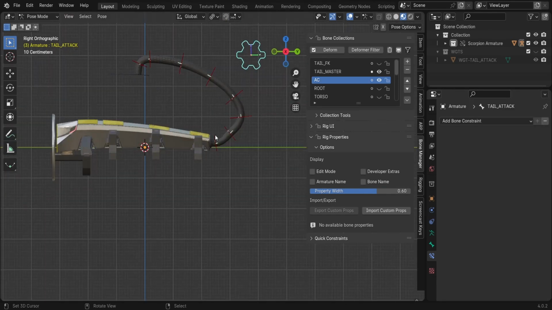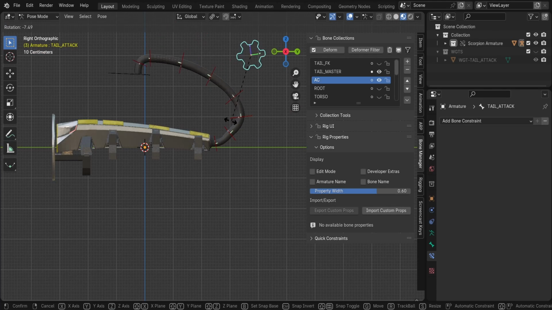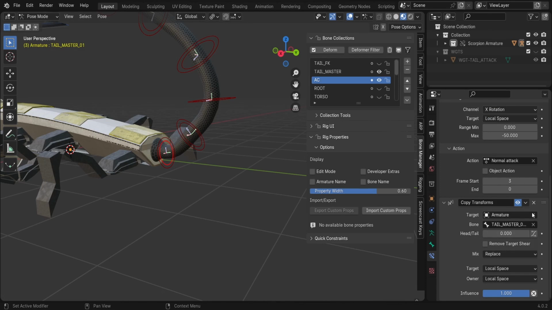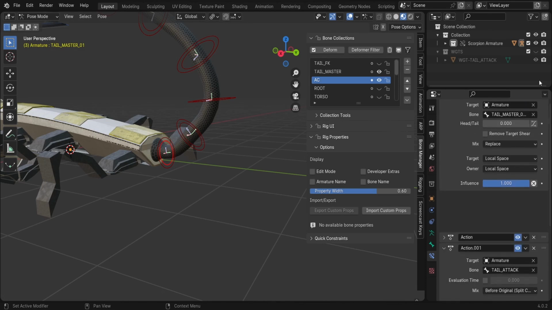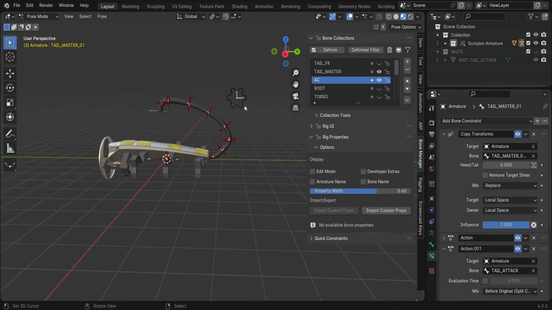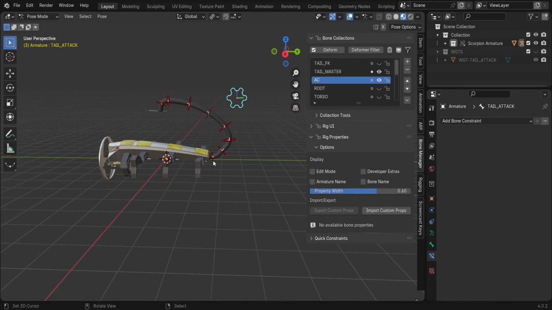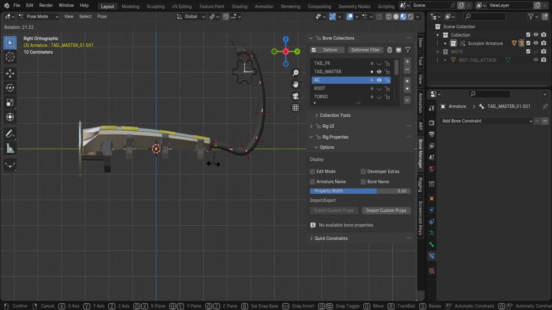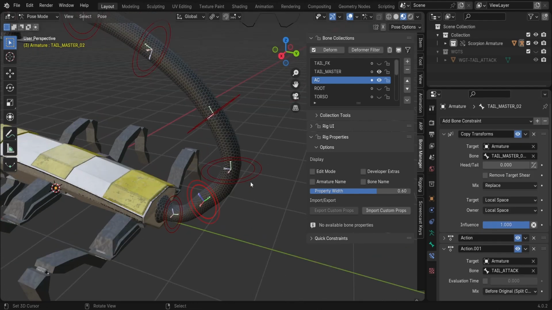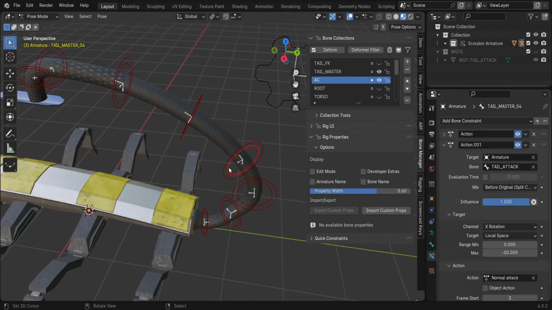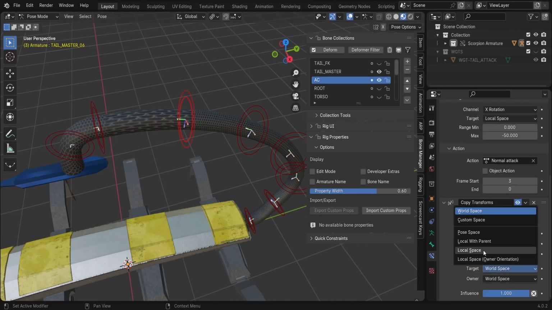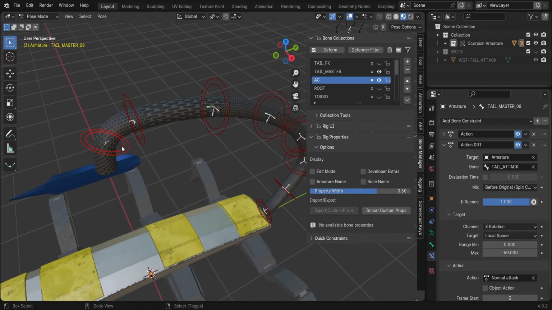If I were to try it, the mechanism will be gone. That is because the copy transformation constraint is at the bottom of the stack, and because of that it overrides any constraints before it. To fix it, simply move it up to be first. As you can see, the problem is now fixed. Since this mechanism requires each bone to have a specific target, you will unfortunately need to repeat the entire process manually. There aren't many bones, so it won't be that hard.